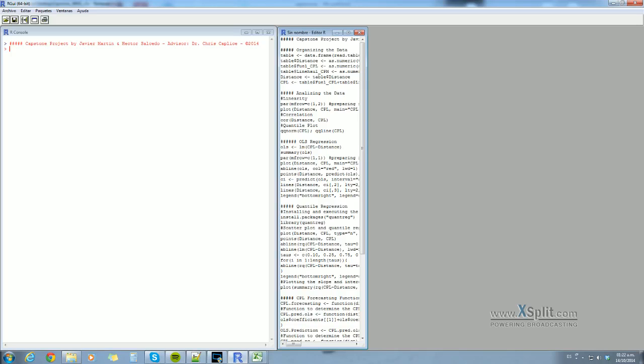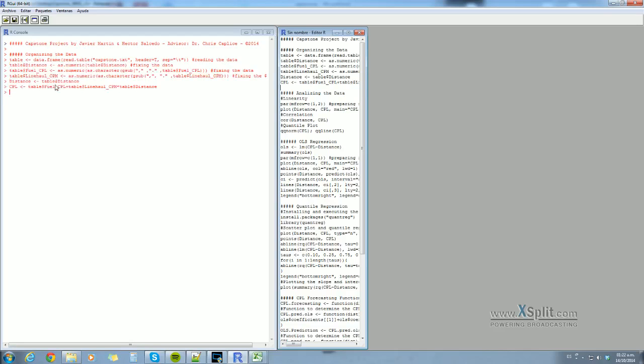So this is a capstone project, as mentioned, by Hector Salcedo and Javier Martin. That is myself. Our advisor is Dr. Chris Kaplis. So the first thing we should do is to organize the data. Here we are transforming the data in numbers. Some of this data, for example, the distance, the fuel cost per load, and the line haul cost per mile. We are transforming these values as numbers within R in order to operate with these variables. And we defined two variables, the distance and the cost per load, as I mentioned before.